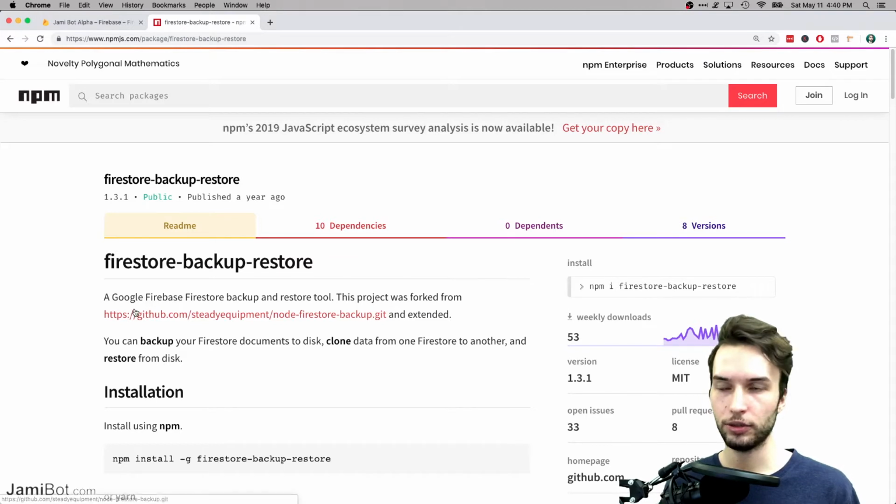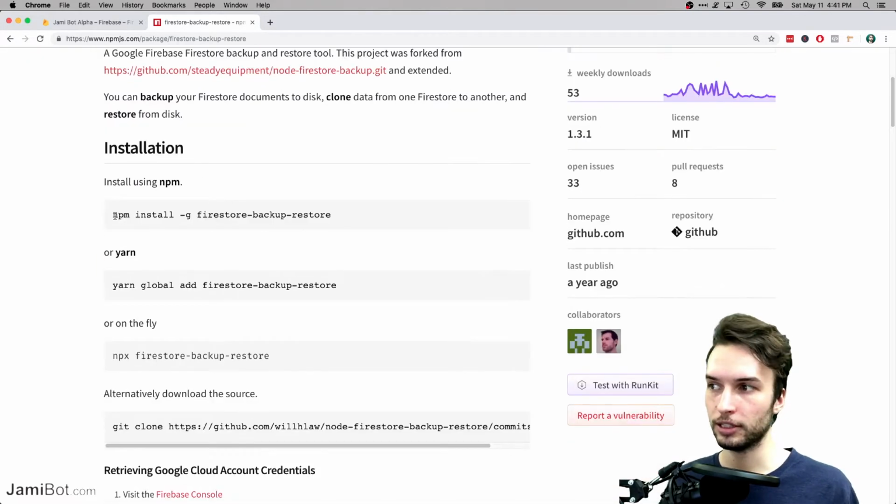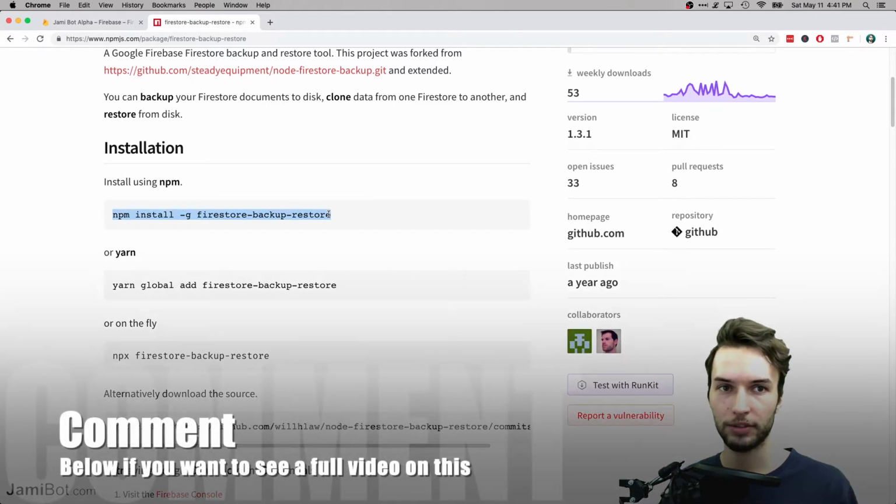And the way I like to do that is using this package right here called Firestore Backup Restore. So this is of course only for Firestore. I'm not sure if there is one for the Realtime Database, but for Firestore I really like this package. So basically you just install it, and I can do a full video on this in the future, how to set up automatic backups if you'd like.